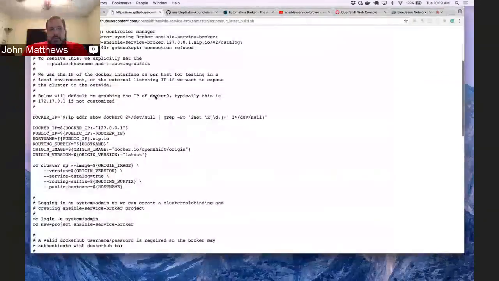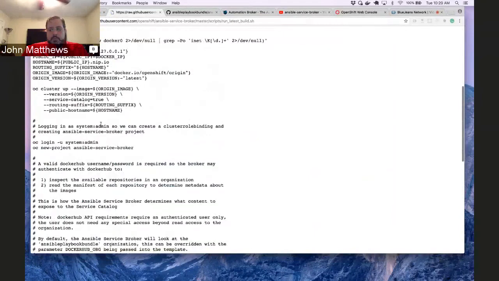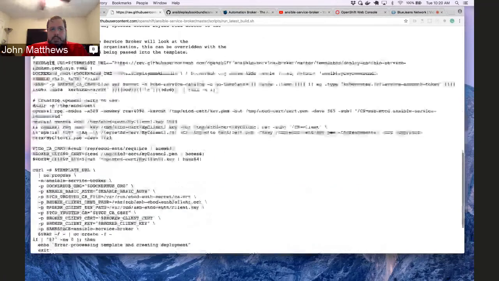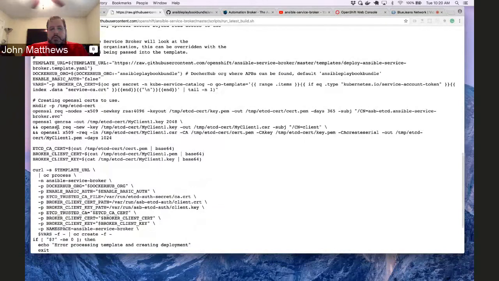So if you look at this script, you'll see things here where we would use oc cluster up, and that brings up the OpenShift cluster. Afterwards, we're doing some extra logic. What we're doing here is really all about certs. We are just grabbing some SSL certs so we can set environment variables correctly in a template.